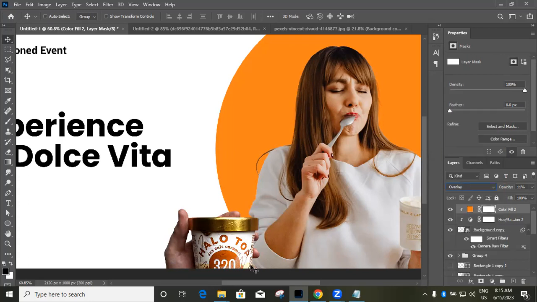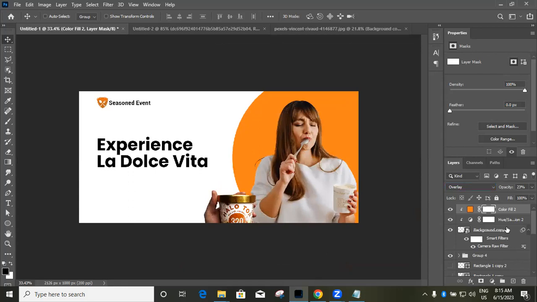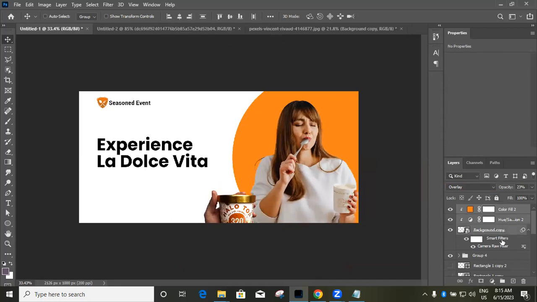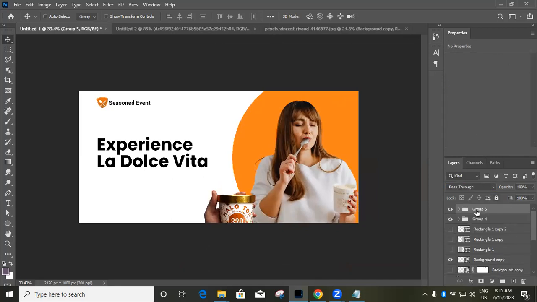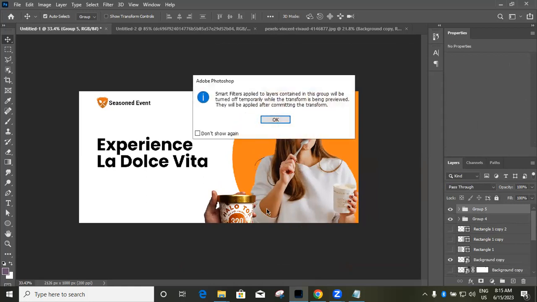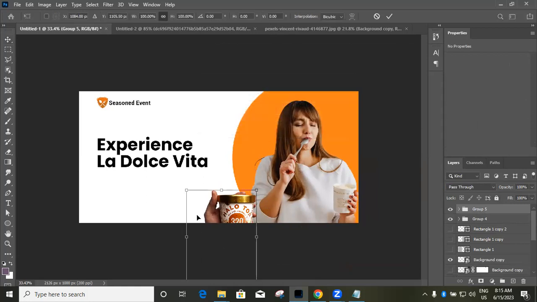Evaluate, okay. Just to match the skin tone color with this one a little bit. Then I'll group everything together with it and see if I can reduce it a little bit.